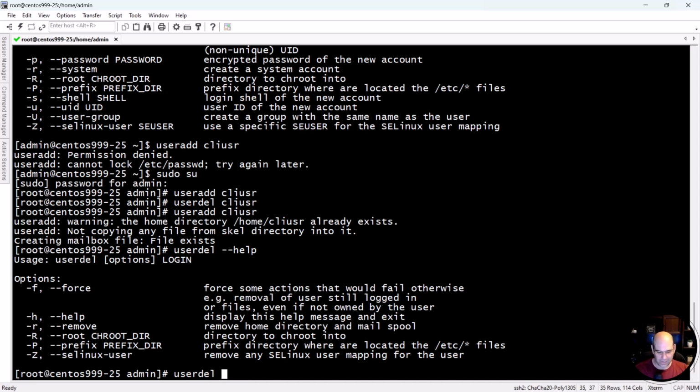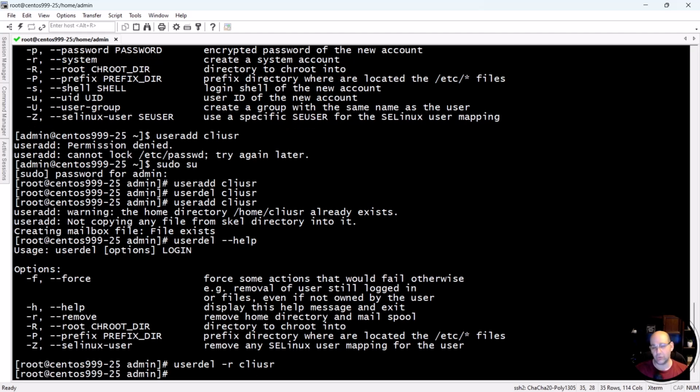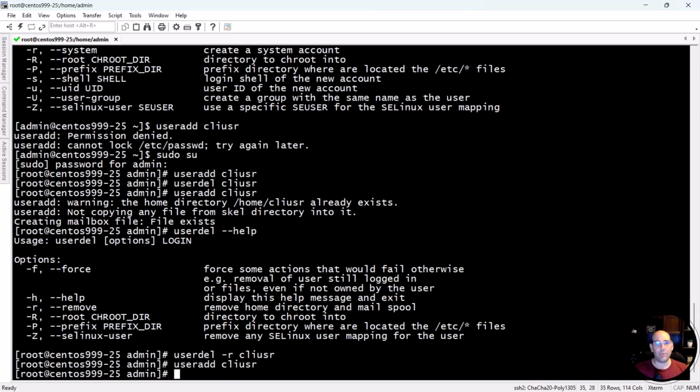So we'll say userdel usr, and then we'll say CLI usr, and this is going to remove that home directory and all of the files. So we'll go ahead and add them again. So we'll say useradd CLI usr, and now what we want to do is give them a password.